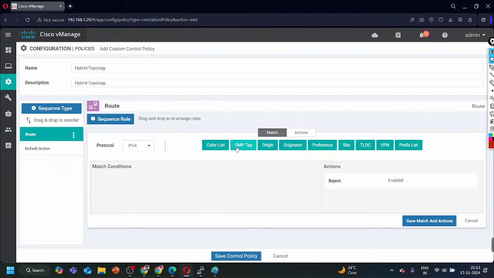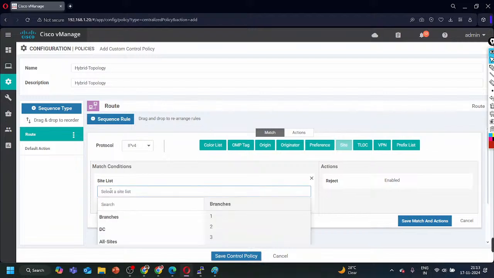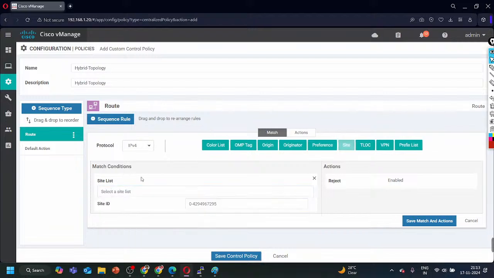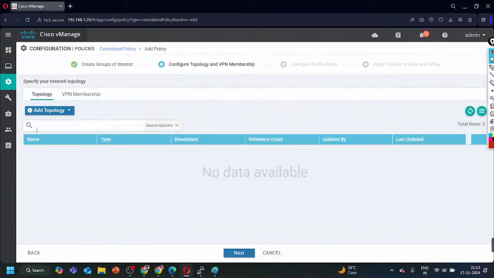There is something called OMP tag, like the tag value in OSPF or in other routing protocols. So we can match the tag also. We can match the origin, originator, preference, site. Matching conditions. For all types of policy, you will have similar configuration every time. This is for the topology.